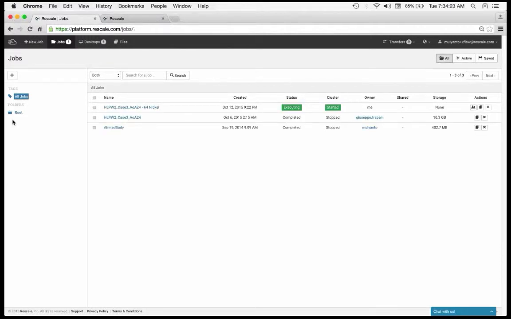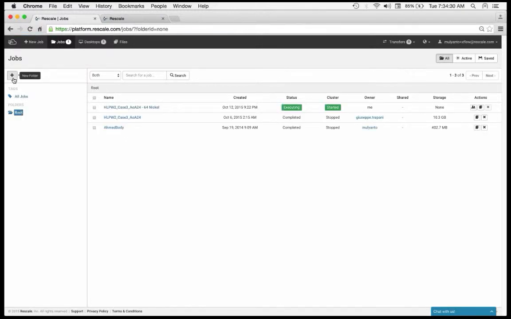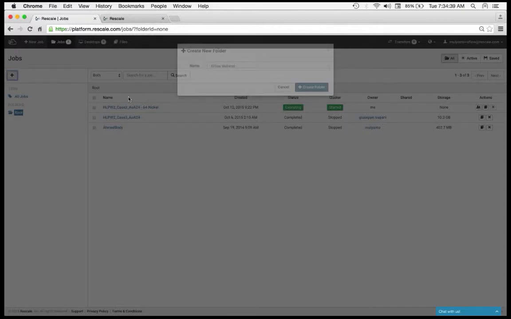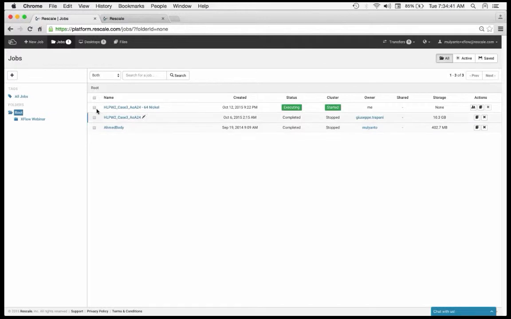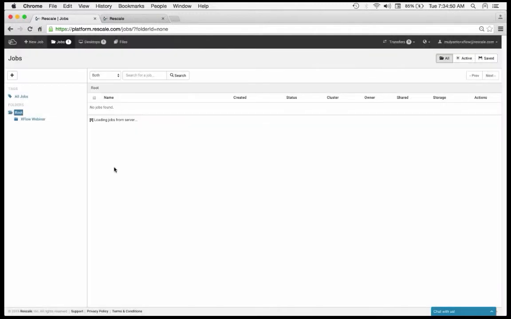Another feature on this page is you can organize your jobs, so you can create different directories to save your jobs in. So for example, I can create a folder called XFlow webinar, and then I can, for example, move my jobs to that folder like this.